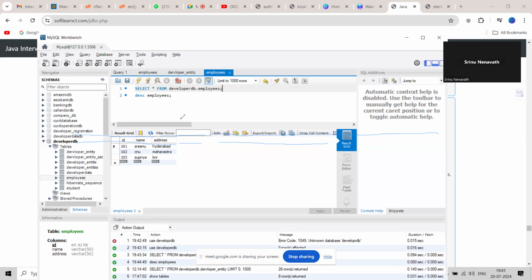Yeah, there is a name inside. This is the word, guys. This is the workbench. This is the workbench. That is the reason we can identify this is the MySQL database.